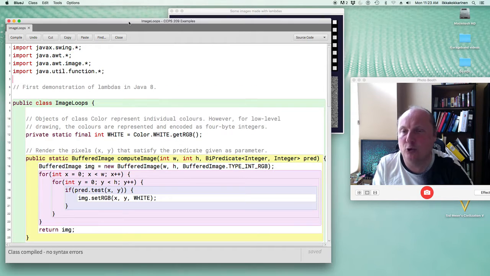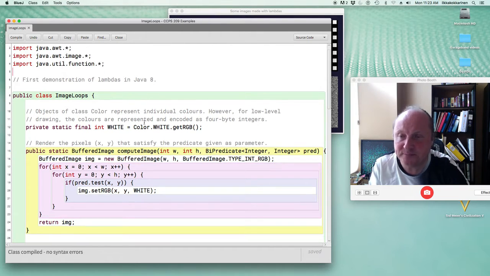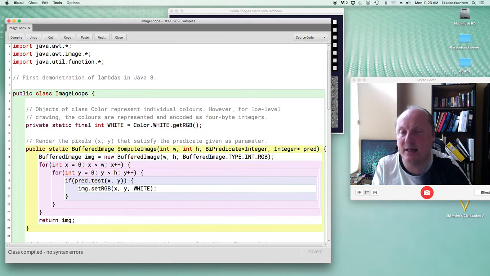So let's read through the ImageLoops class. One static method, computeImage. Tell it the dimensions, the width and the height of the image that you want in pixels, and then the BiPredicate. So BiPredicate is one of these new concepts from java.util.function. So BiPredicate from integers to integers, a BiPredicate for 2 integer arguments, not the BiFunction or something.